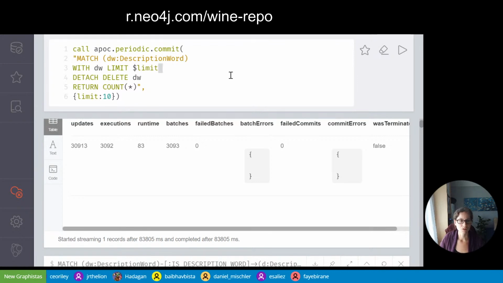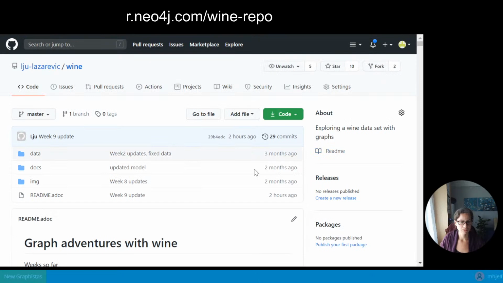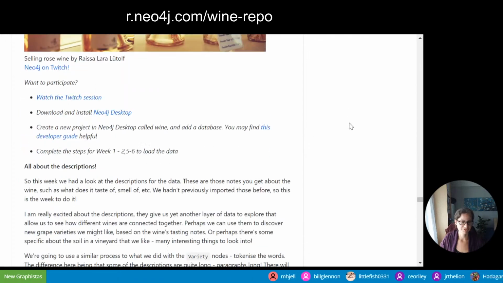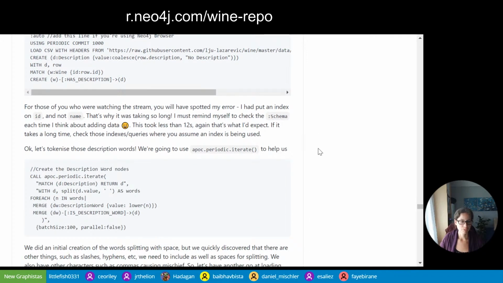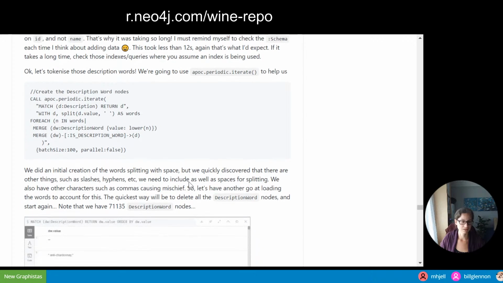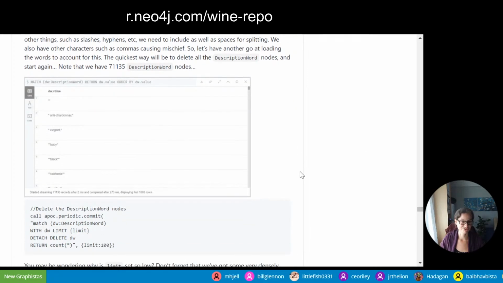So what we're going to do is refer to this repo. Let's get it up. Oh, look at that, description fun. It was fun. So what did we do? We don't need to do this because we already have the descriptions in there, so we're just reusing data we've got. This is where we tokenized the words. I used periodic iterate, that works as well. Look at that, we had 71,000, so in fact we got it down to 31,000. That was a very good effort.